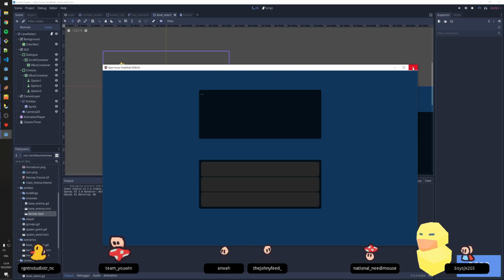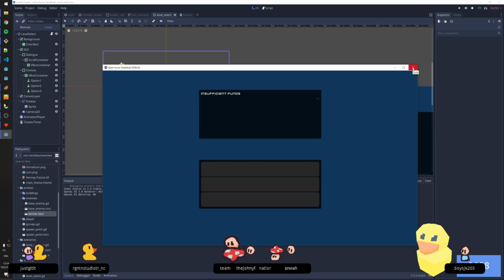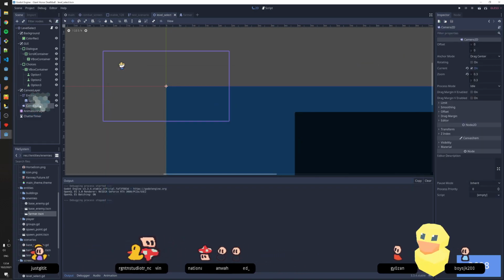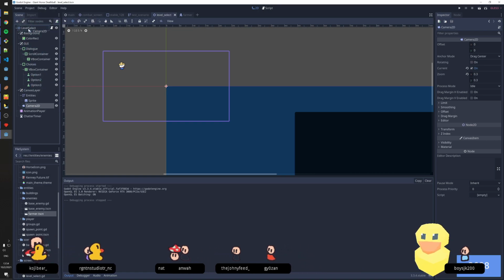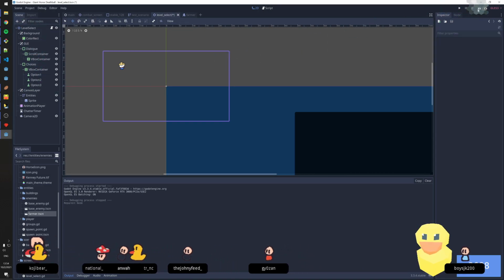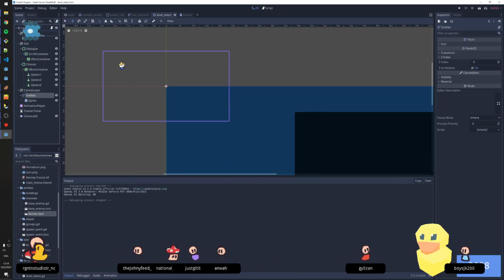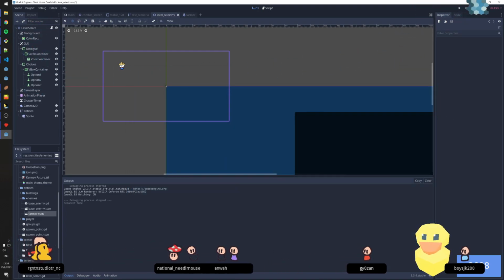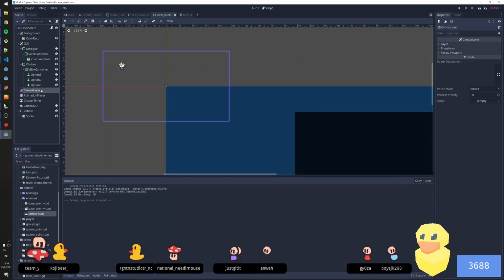No. Huh? So this is the current camera. Yes. Ooh. That's right. This canvas layer doesn't do anything.